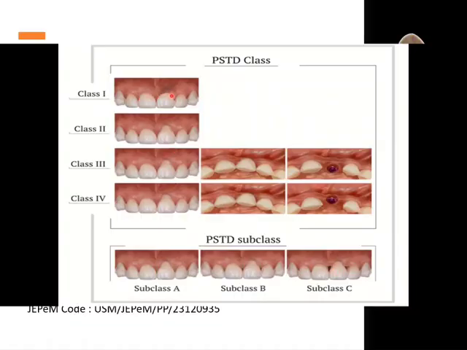Class 1: the soft tissue margin is located at the same level as the ideal position of the gingival margin of the adjacent natural tooth, and the implant is visible through the mucosa. Class 2: the soft tissue margin is located apically to the ideal position of the gingival margin of the adjacent natural tooth, and the implant-supported crown is located bilaterally to the imaginary line that connects the crowns of the adjacent teeth at the level of the gingival margin.